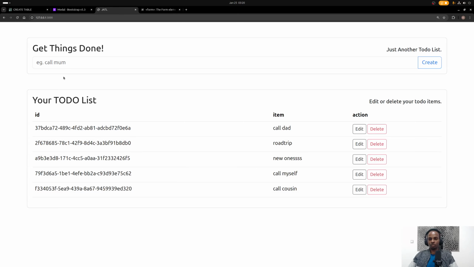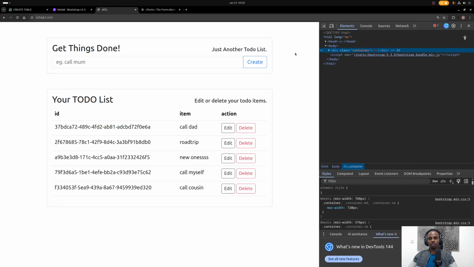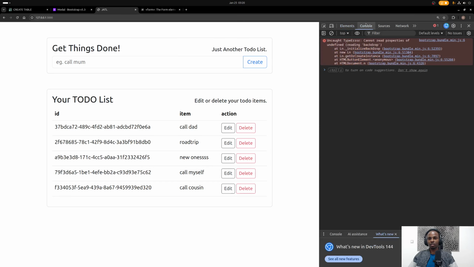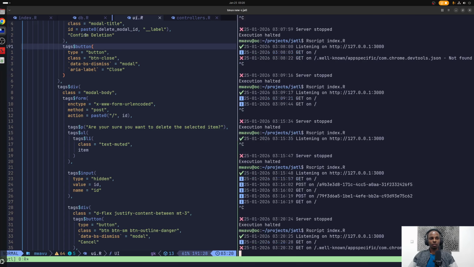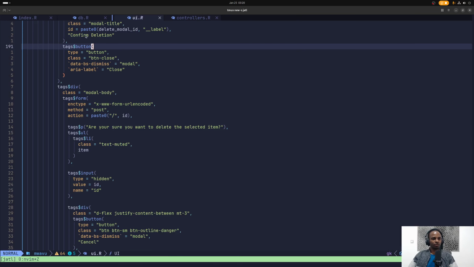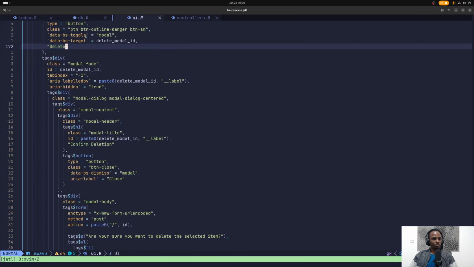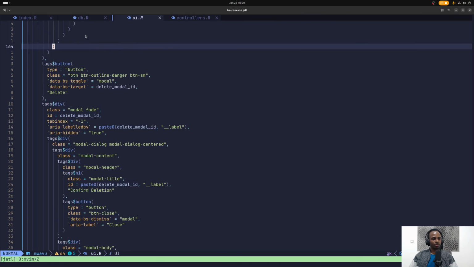Okay, so let's reload, then click on delete. Doesn't do anything. Do we have an error? Yes, we do. So I think I butchered the modal. Delete modal ID. I think I made a mistake somewhere.